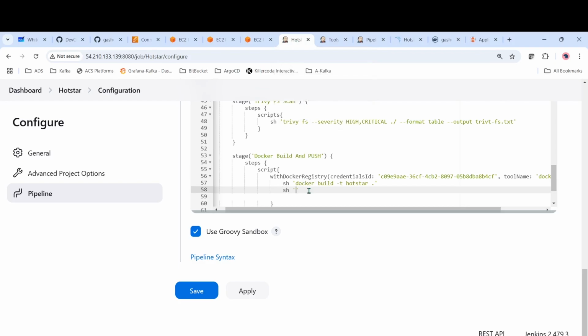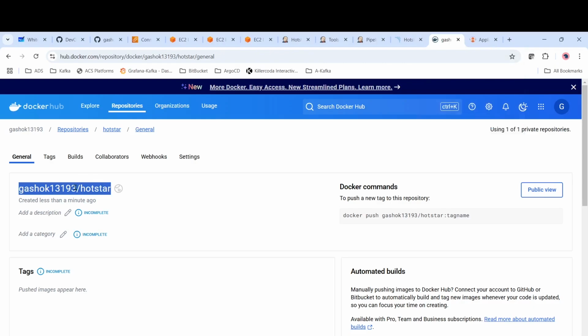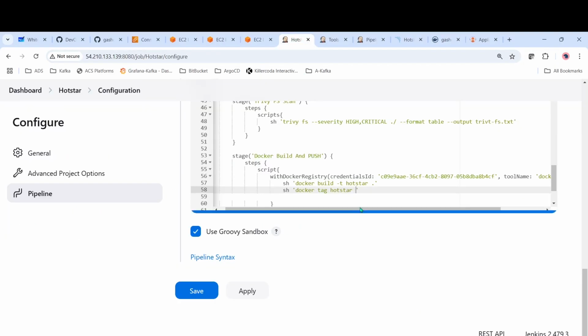Here we can tag the Hotstar image, right? We have to tag it based on that repo. So we can do docker tag, and then the image which we will get is Hotstar. Then what is the repo name? This is the repo name, just copy and paste it here. Then we have to give the tag. Let's give it as latest. So it will tag the Hotstar image as gashok13193/hotstar:latest, and latest is the version.